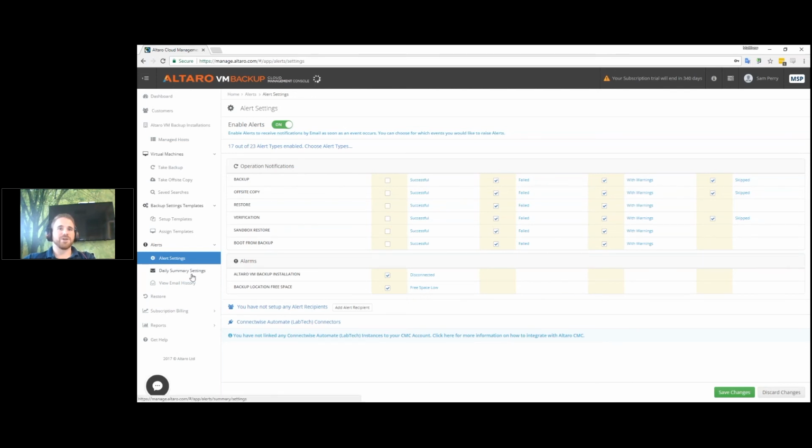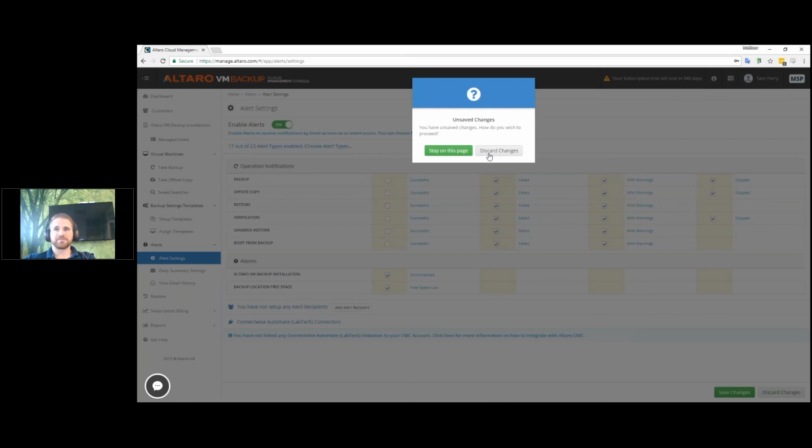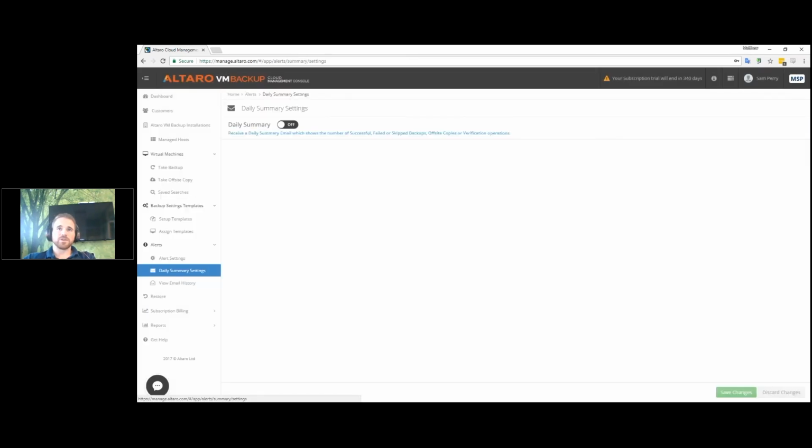So aside from alerts, we do have the option to run daily summaries. If I don't want to get immediate alerts of failed backups and I just want to get one single email for the entire day, then I can set it up from here in the summary settings. Essentially, this will give you one email a day sent to the recipient of your choice, and that'll give you a summary of all the day's backups, whether they're successful or failed, all the day's restores, all operations for the last 24 hours, sent in a single summary email.